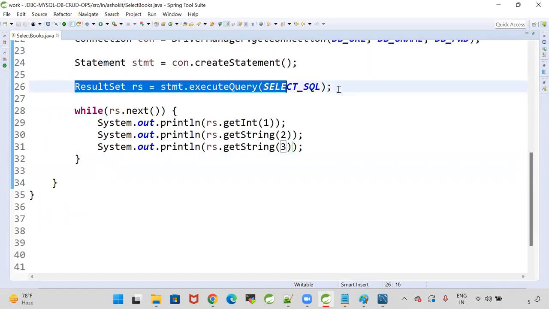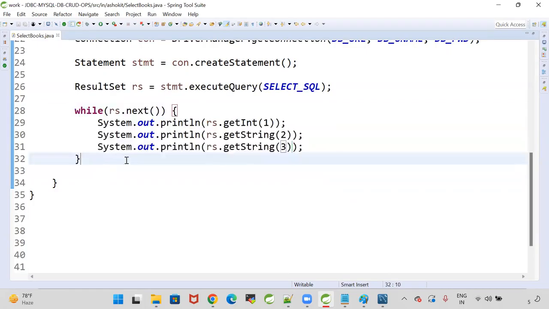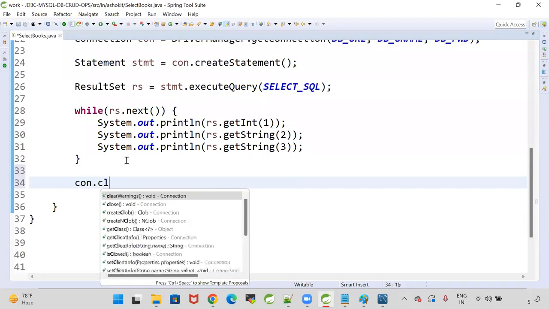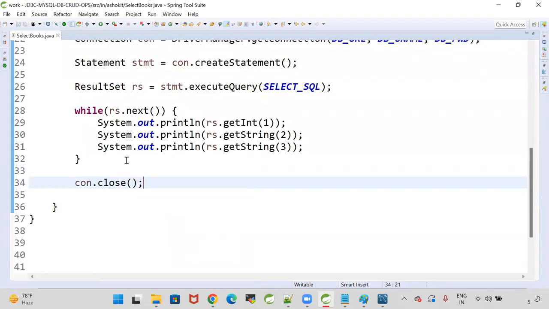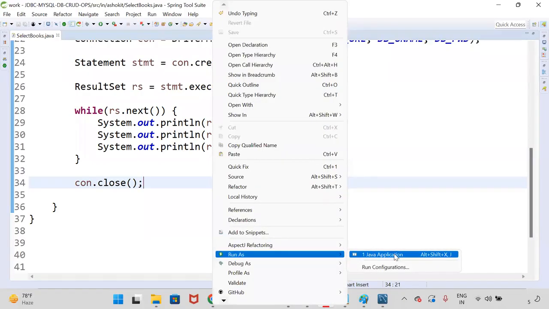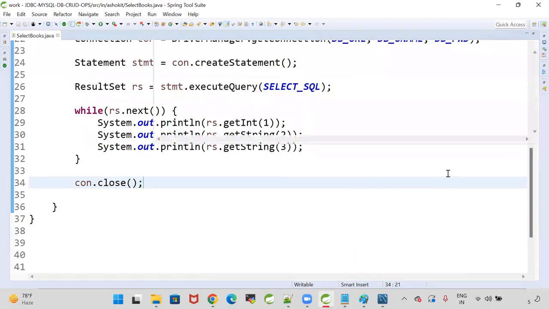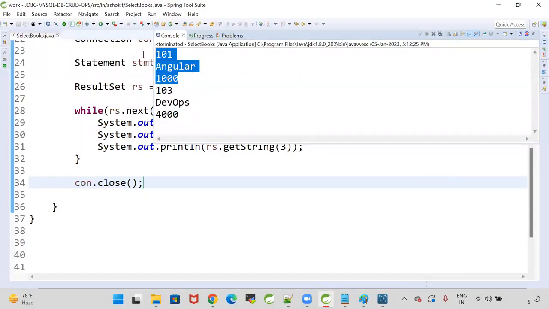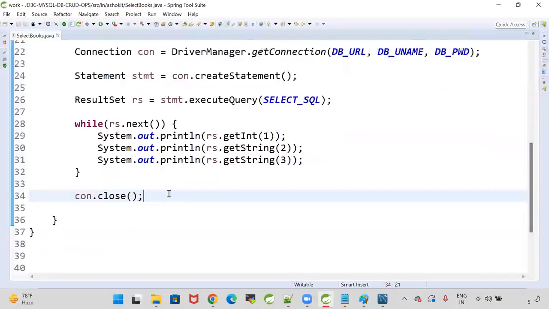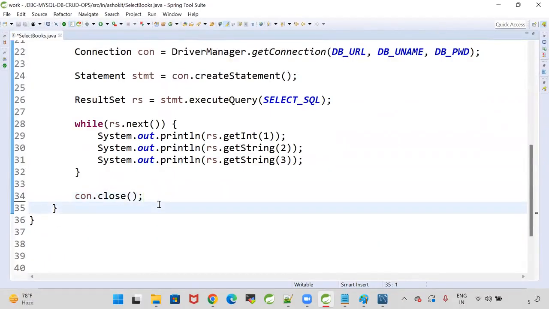So I am executing my query. I am processing my result. Now I want to close the connection. How to close it? con.close. Run the program. Run as Java application. This is my first record and this is my second record. Are we able to get the data? Yes. With this we understood what a result set is and how to work with the result set.